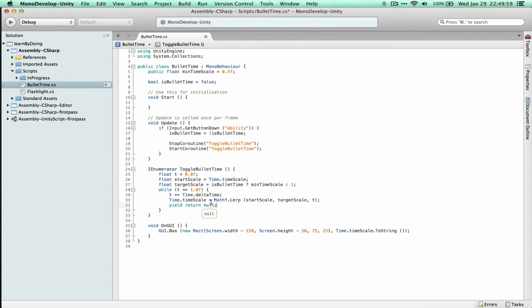The cool thing about that is that this state, so our t and our start scale and our target scale, don't get reset because we're yielding and returning inside this while loop, and so all of this remains the same as it was before.